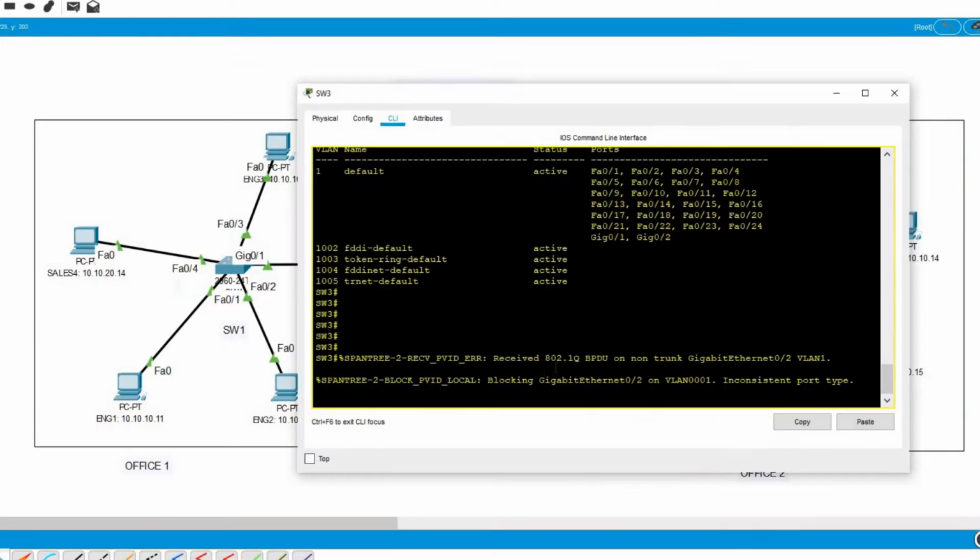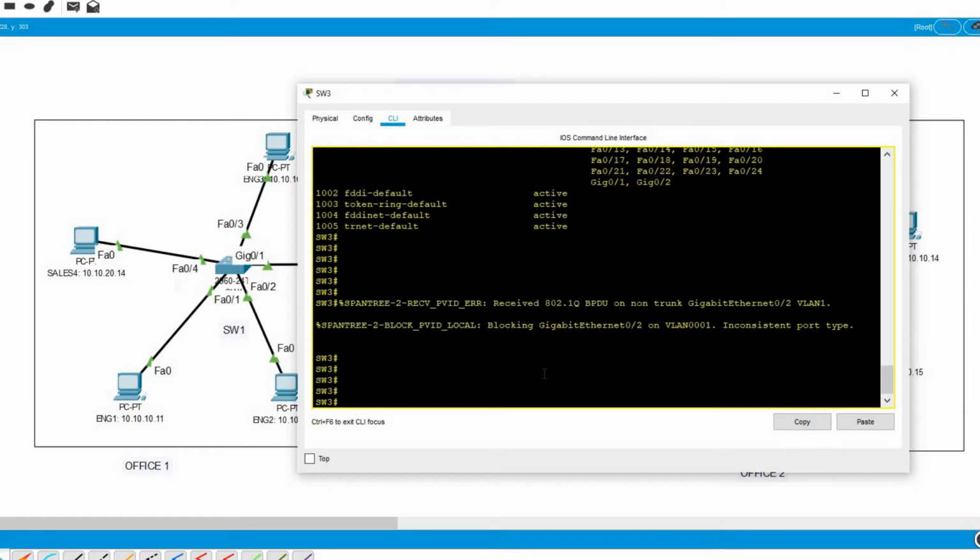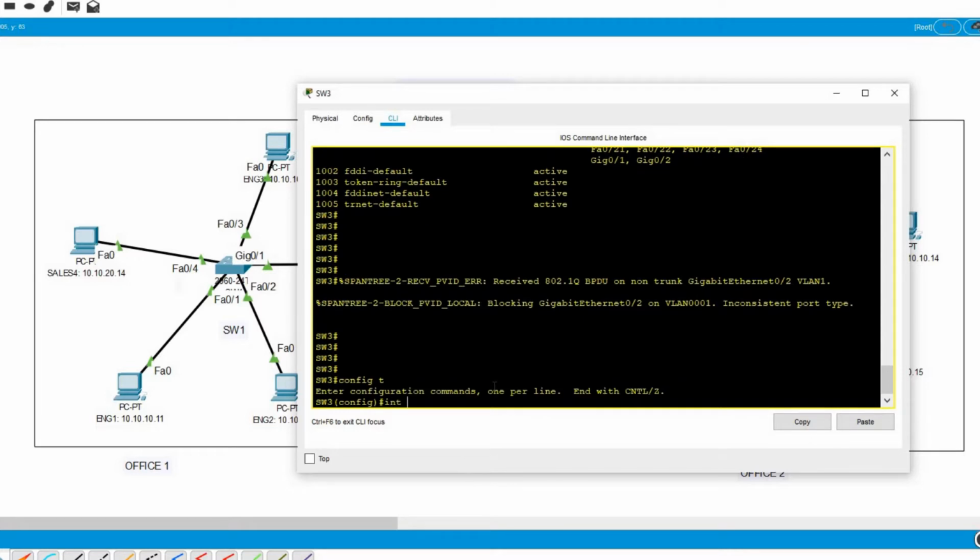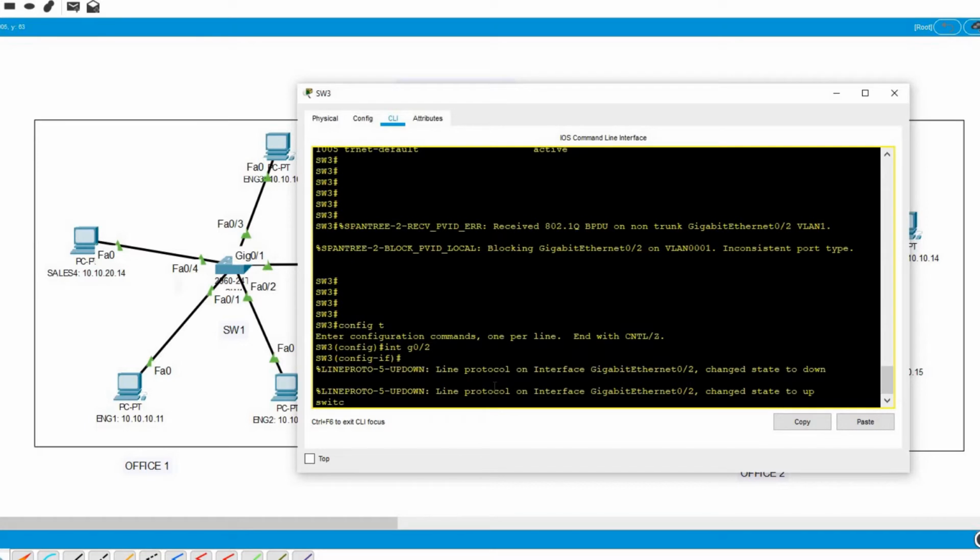Let's go on switch 3. Let's set up the interface gigabit 0/2 as well. Let's set up the trunk on that interface. Global config, interface gigabit 0/2, switch mode trunk.